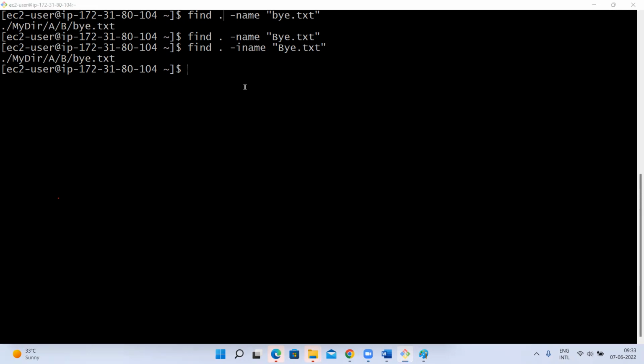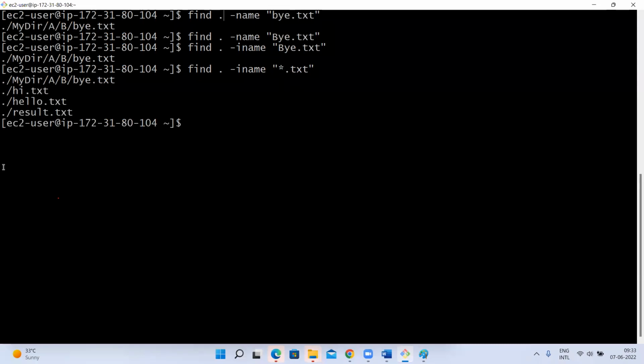Okay. Next, I want to search for the files which have 700 permissions, or else, for example, I created a file and I don't know whether it is by.txt or some.txt. I want to search for all txt files, any name, but at the end it should have the .txt extension. Under the current location, we have hi.txt, hello.txt, result.txt. So like this also you can search. Understood, guys?